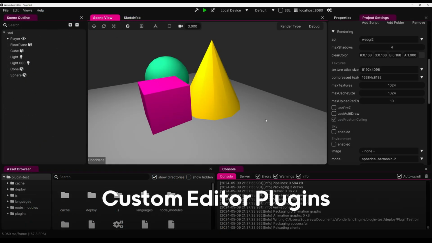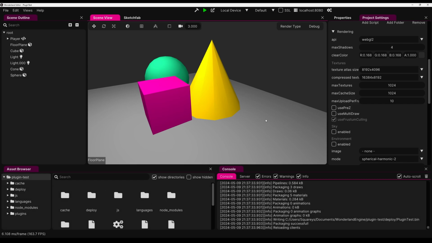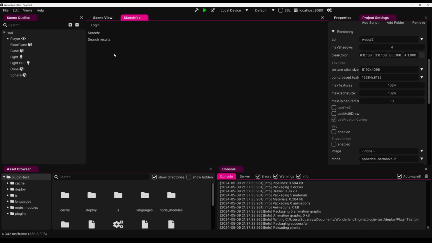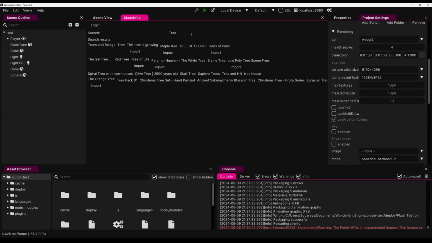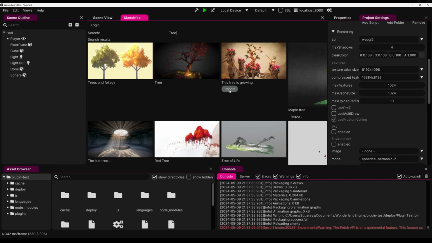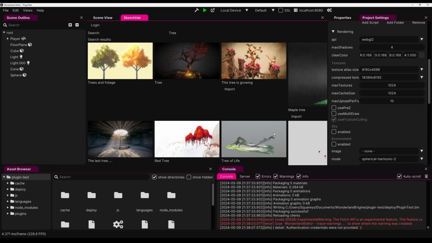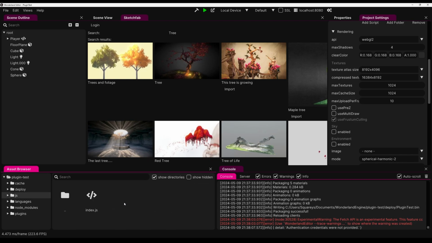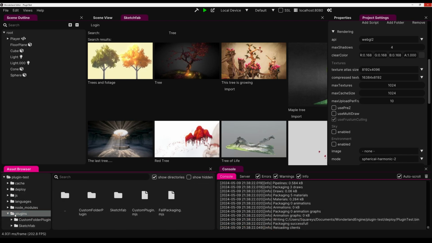Finally, a very experimental feature in Wonderland Engine 1.2.0 is support for custom plugins. You can now write your own plugins in JavaScript or TypeScript. And here's a quick example of such a plugin. This Sketchfab plugin allows you to search for models on Sketchfab. And in the future, you may even import the models from here and then have them automatically added to your scene. All of this is controlled via JavaScript, via plugins that lie in the plugins folder.